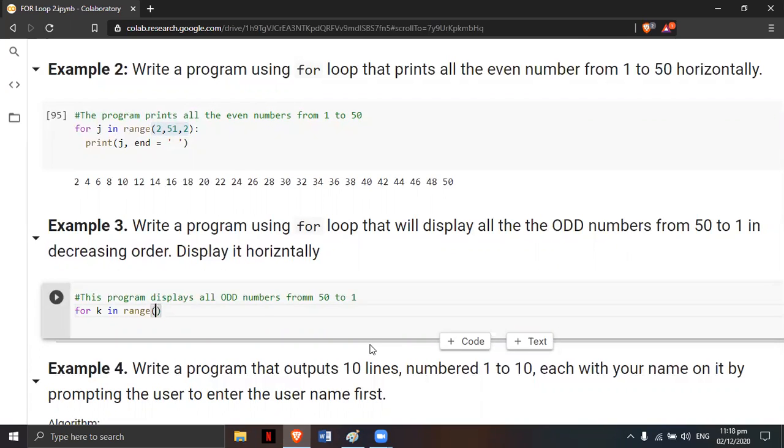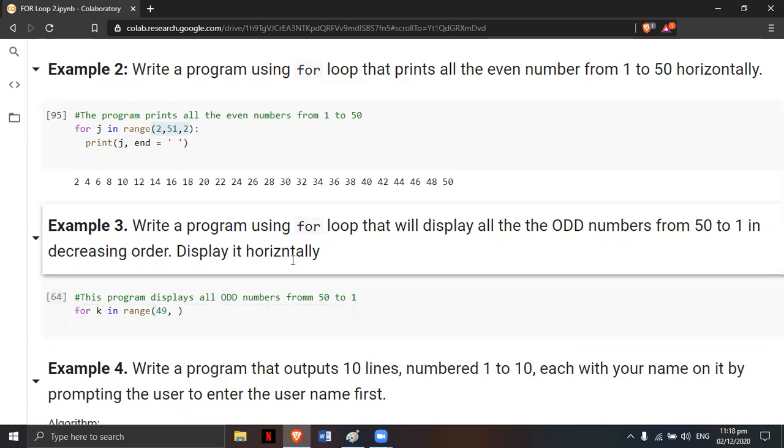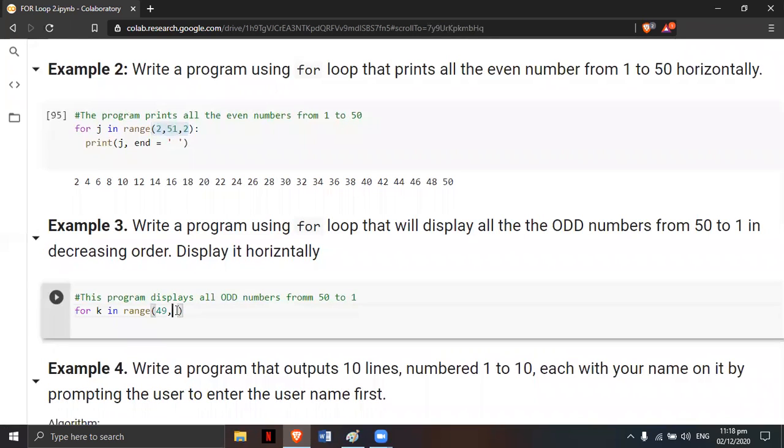50 is an even number, I mean. So meaning to say, the next number will be 49, which is an odd number. And we are going to end now our print up to 1. Meaning to say, if you want to print 1, you will have to write here the number after 1, which is 0. And we will use -2 as our increment.